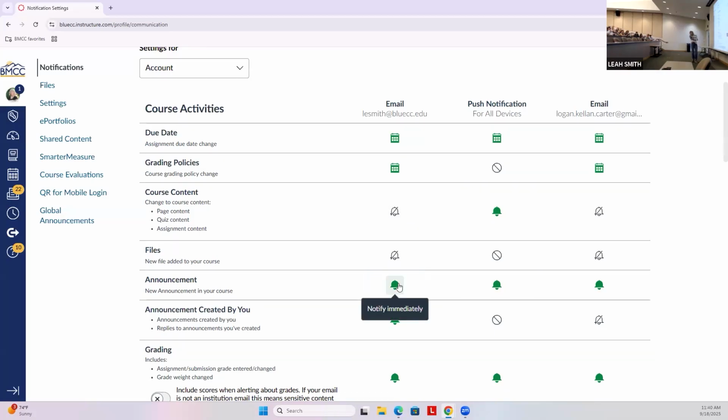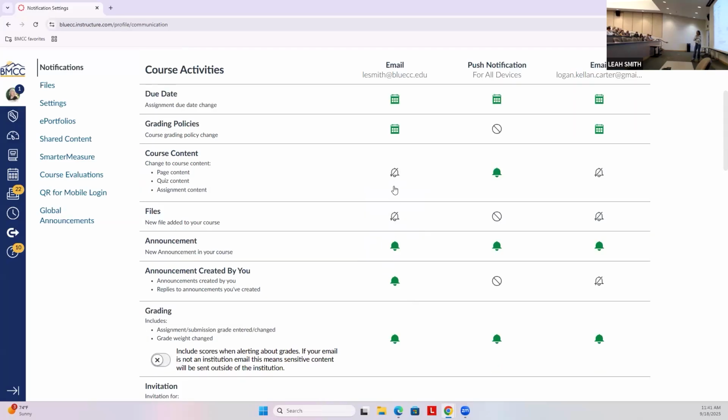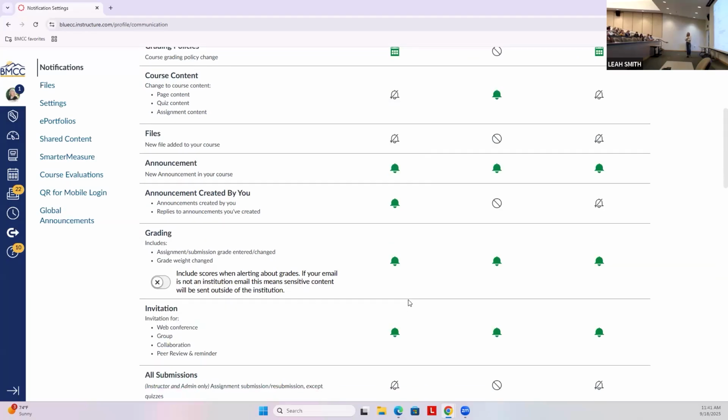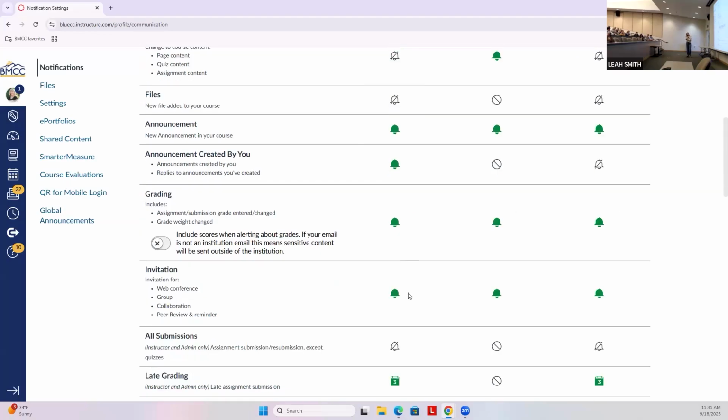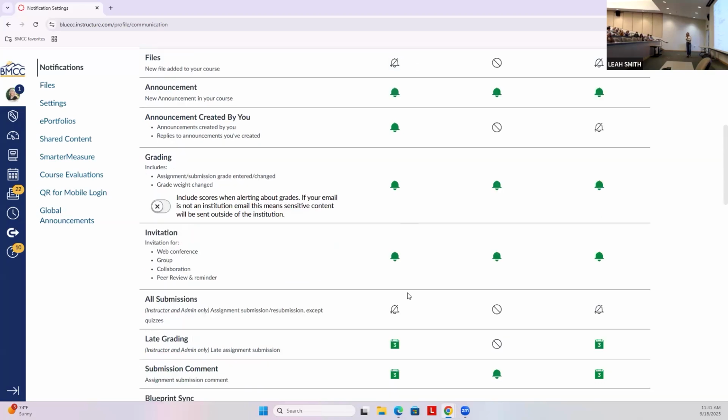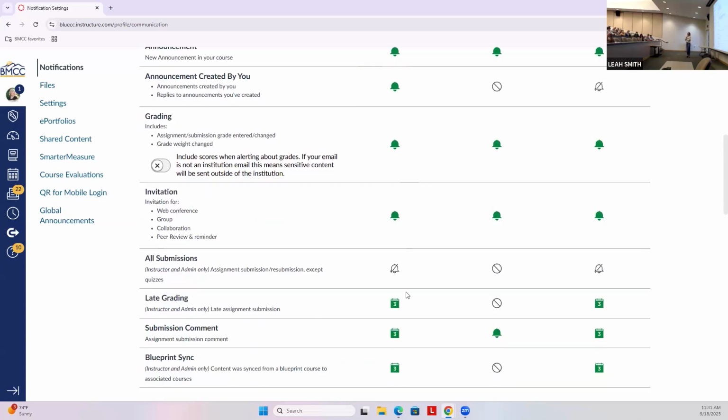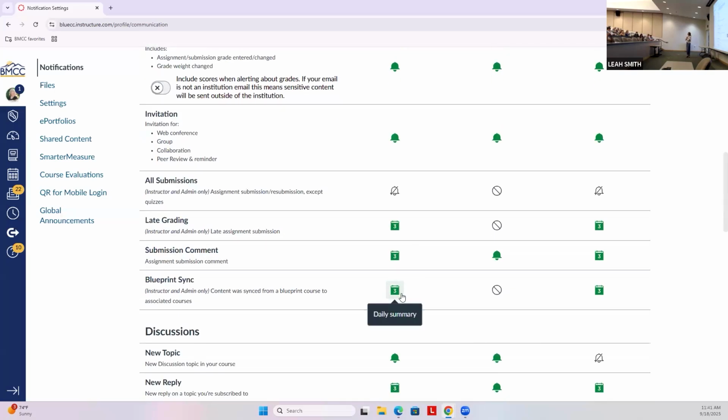You can click on the little icons. You can see the calendar, you can see the bells. If it's a green bell, it means I want to be notified immediately. If you're like, I do not want to know every time my instructor puts in an assignment, then turn it to the white or the clear, and then you won't be notified. If you want to know every time something gets graded, then you put on the little green bell, or you can put a calendar date on it as well. So you can go through all of these content areas of files, grading, invitations, submissions, late grading, etc., and you can choose what you want to be notified about.